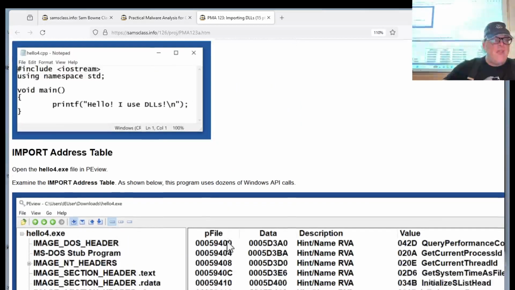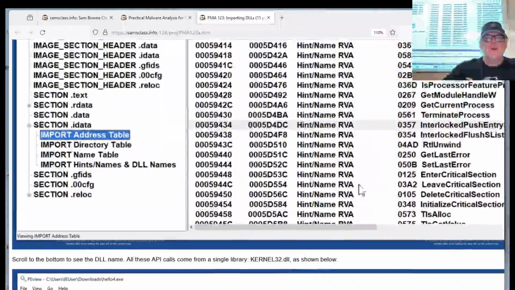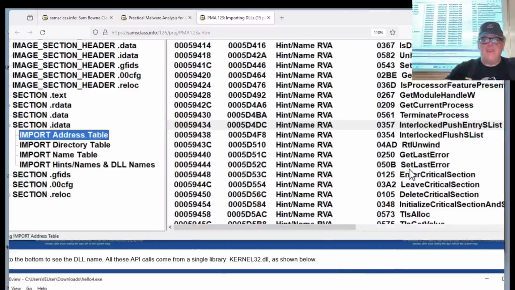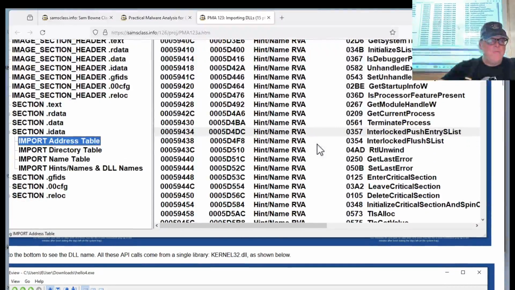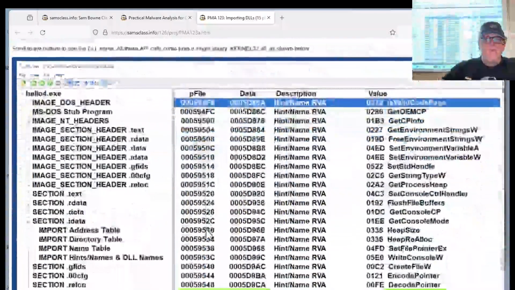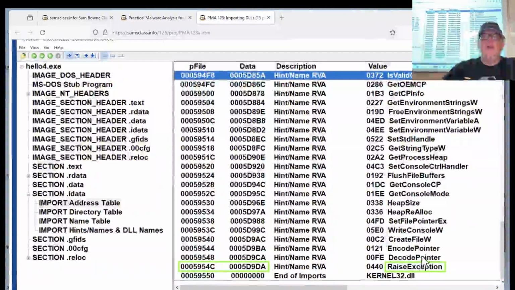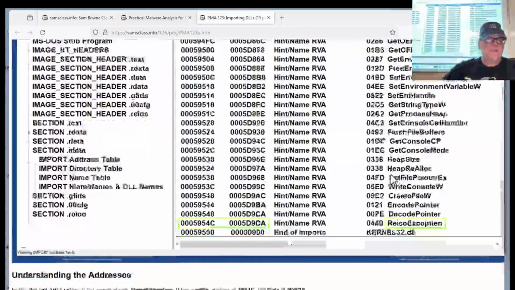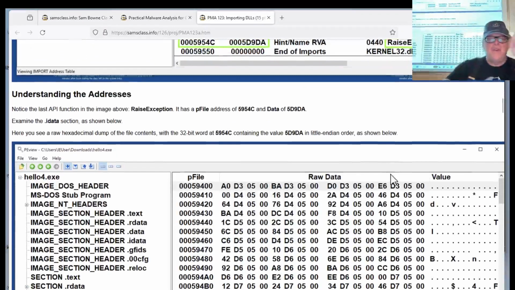So we're going to look at the address table. If you open it in PE View, you'll see, as we saw before, dozens of Windows API calls here. See if I can shrink this a little bit. There we are. As we saw before, if you go to the bottom, you'll see the DLL name. All these, kernel32.dll is the library that includes all these functions. All right, now you can understand the addresses. I don't think I'll bother doing it live. I'll just look here in the instructions.